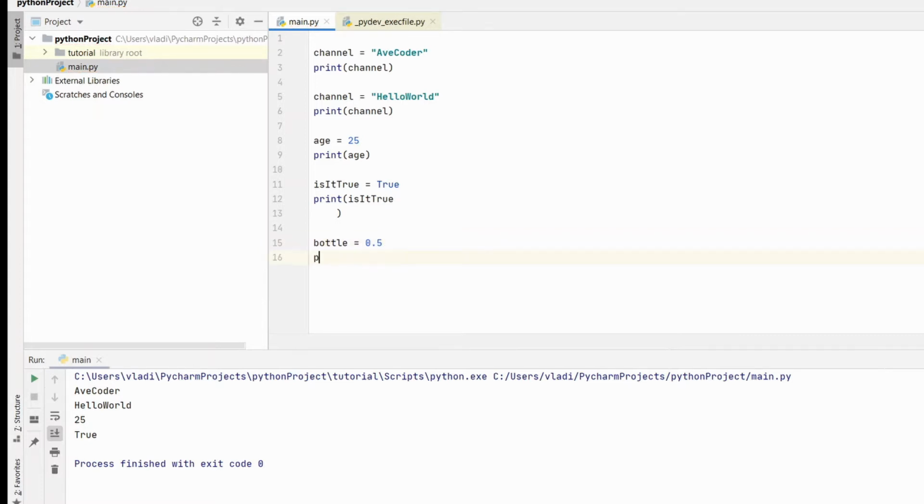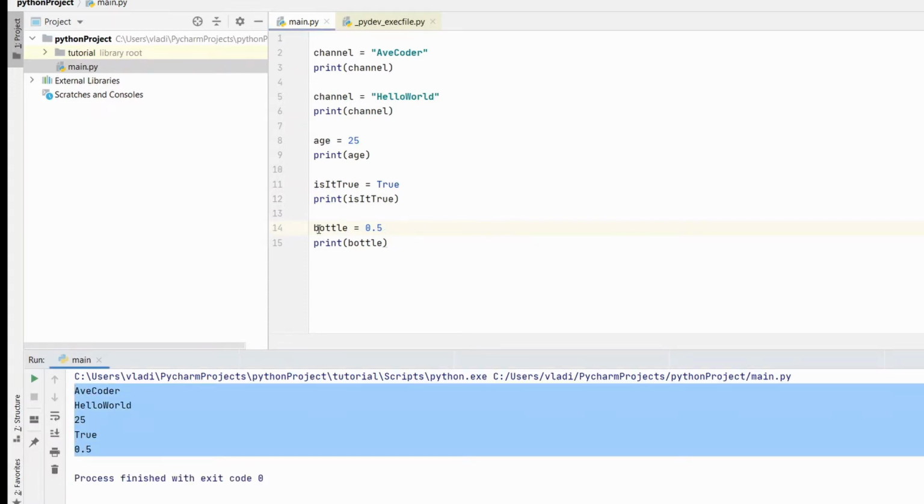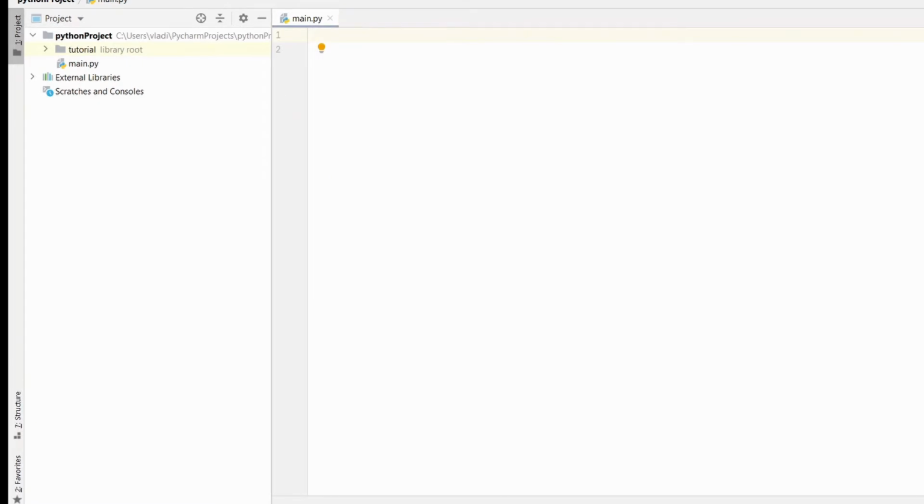Next is a float. So bool will be of type float 0.5, and I'm going to print it out as well. So I'll run the program now and I'm going to get another value of type float. Alright, so let's move on.